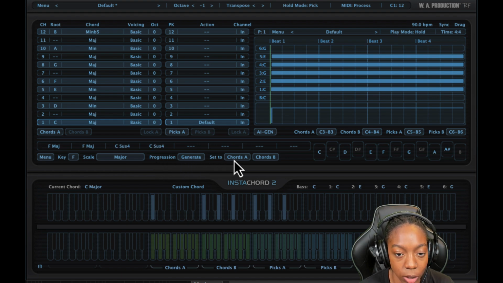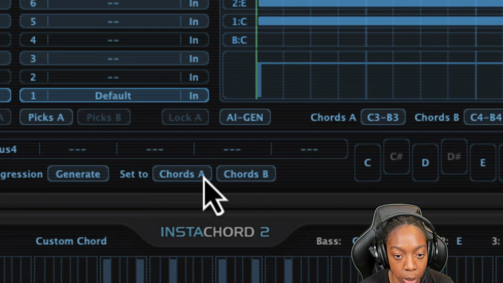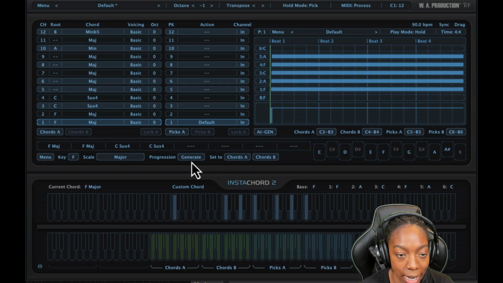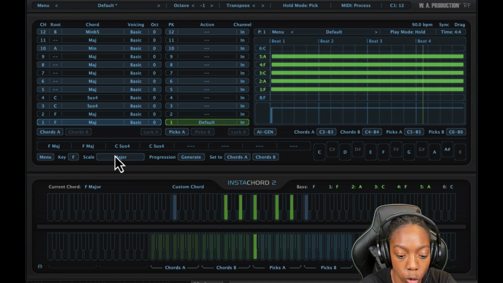We have all these scales, and then we could generate chords that sound good together. We can set it to either chord set A or chord set B. I'm going to set it to chord set A, and then I can play these chords by activating a pick, and then as I'm pressing the pick, which starts on C3, I can change the chord.